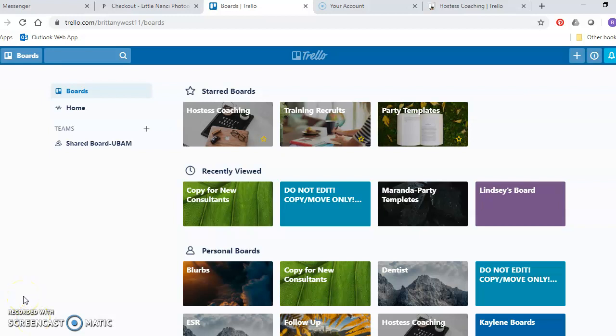Okay, so I just want to give you an introduction to Trello because by now I have created a board for you with your name and some information that's really going to help you not only with your launch, but is also going to help you with your first party with your own host. So let's go ahead into this copy for new consultants. You all usually have your own board that would look like Lindsay's.